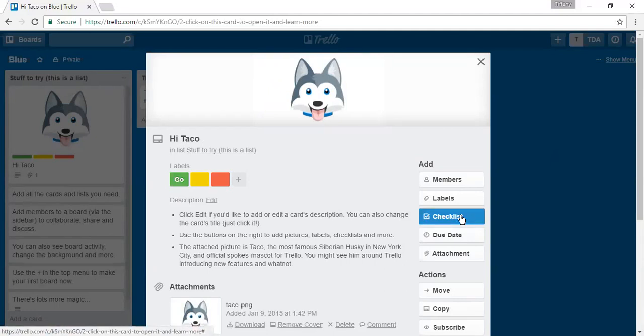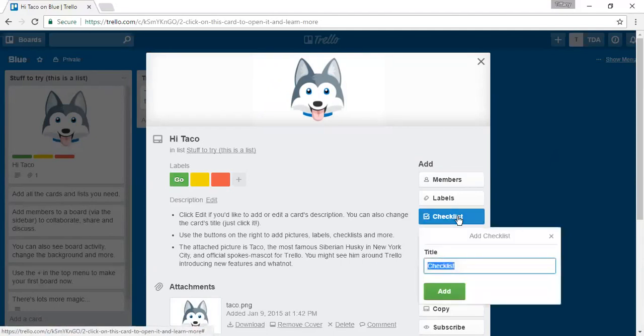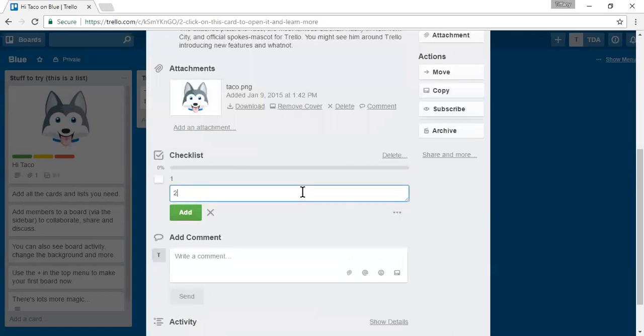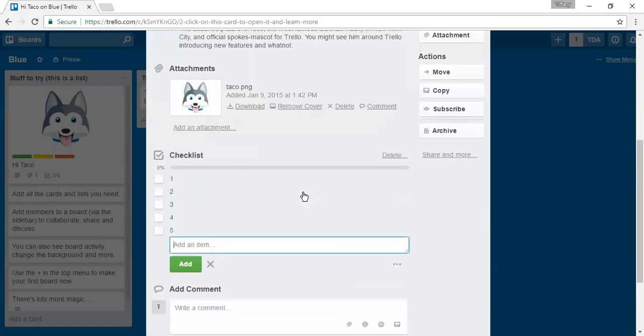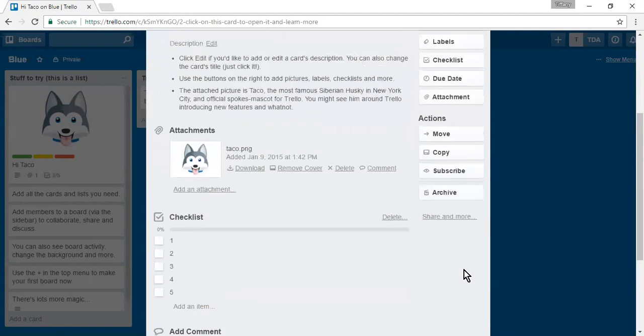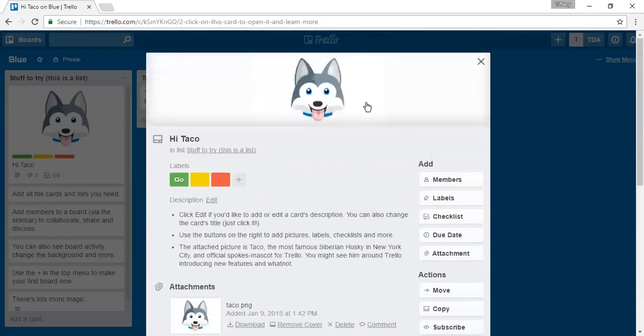You can also add checklists. So you click on checklists. We'll just name this one checklist. And you can add items. So I'm going to add just numbers to make this quick. And basically these are like subtasks or a checklist of things you need to get done that's under this task.